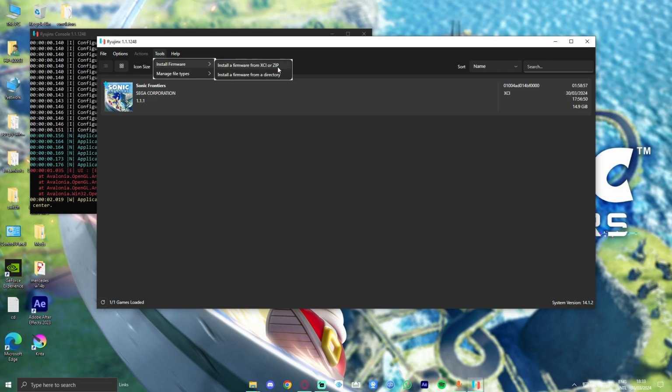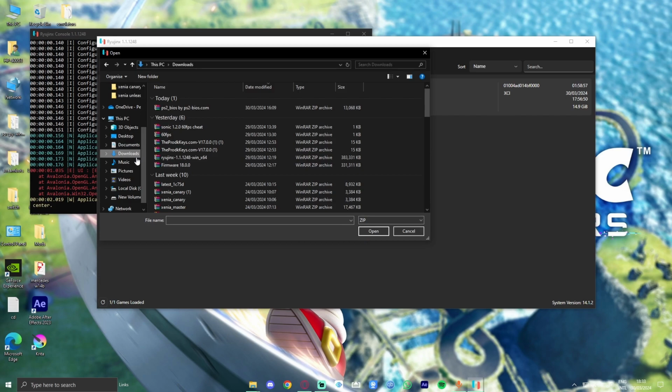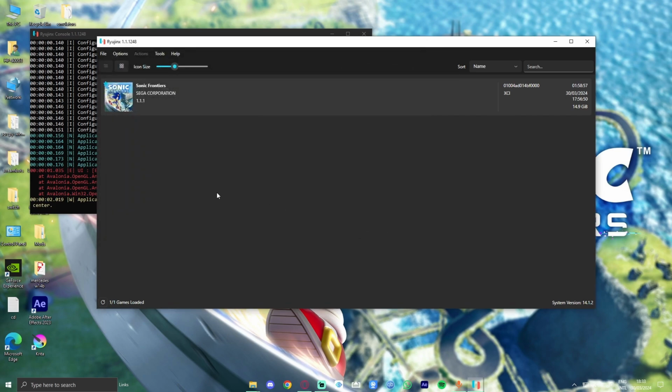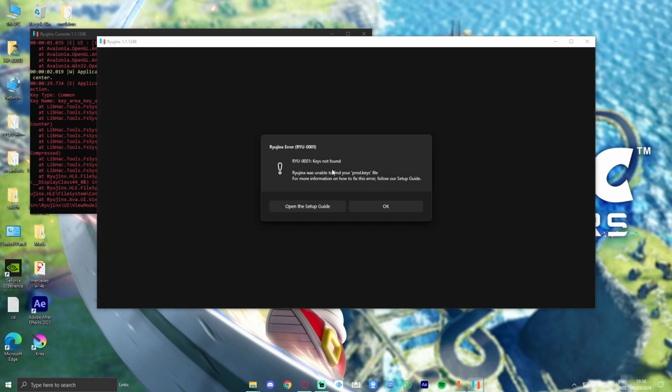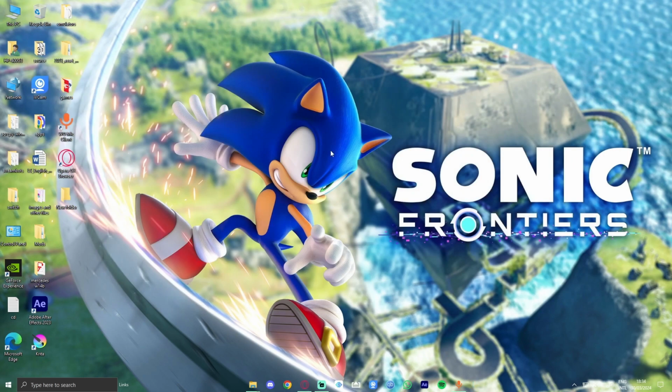From XCI or zip, and then whatever you have. Let's say it's a zip file. So wherever you downloaded your firmware, you just click the folder, open, and then I already have my prod keys in it. I don't know why it's popping up, but it would install perfectly fine, and you can close out.